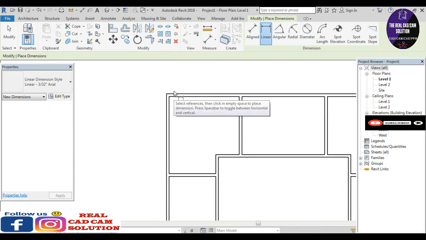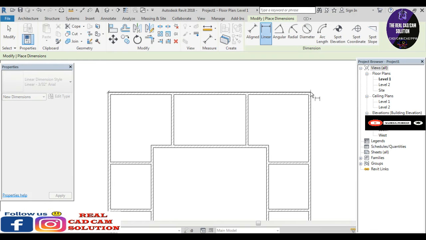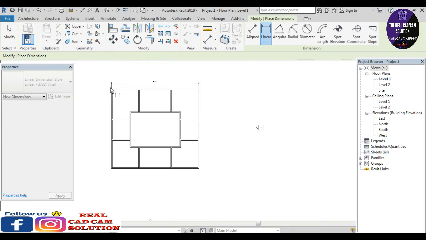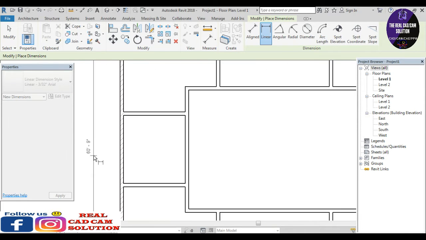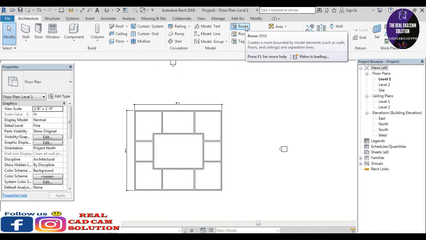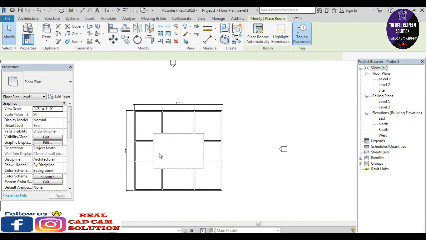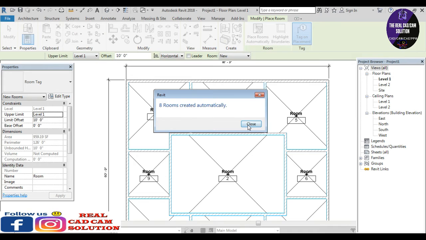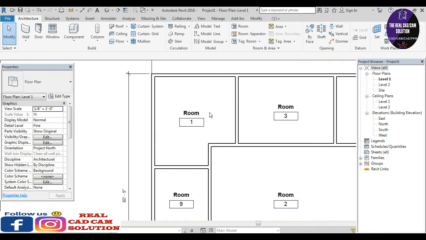Today we're going to see a new room option and a stair option in the Revit Architecture software. First of all, I choose the dimension and go to the room setting. I use it for all the rooms, click place room automatically, just like this. All the rooms get room space assigned.